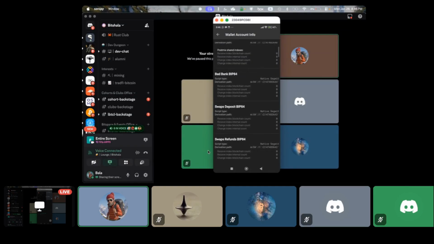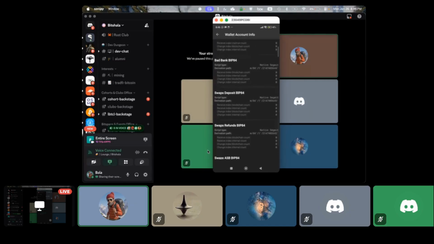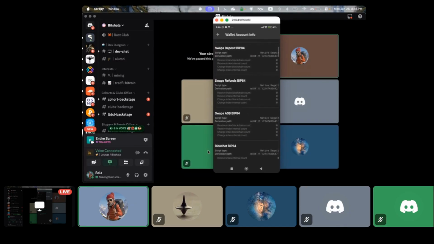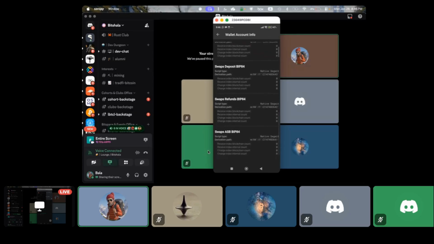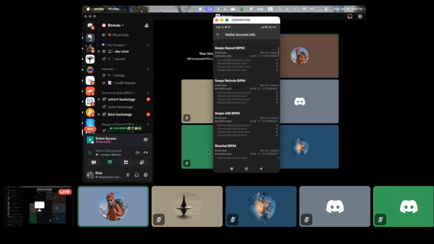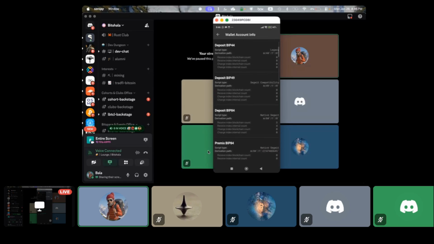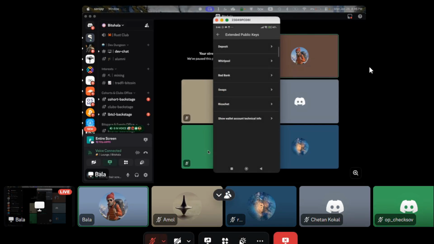So that is called the bad bank. It is held in this separate derivation path. And there are other collaborative tools like Ricochet. We'll have to do a separate session on how to use tools like Ricochet to enhance your privacy. So for each of these, it has a derivation path. So this is about the wallet's information.